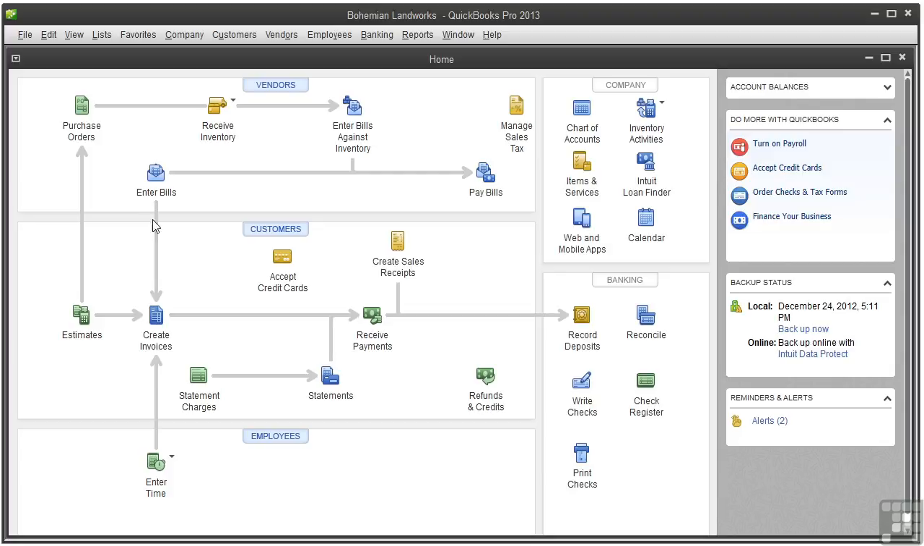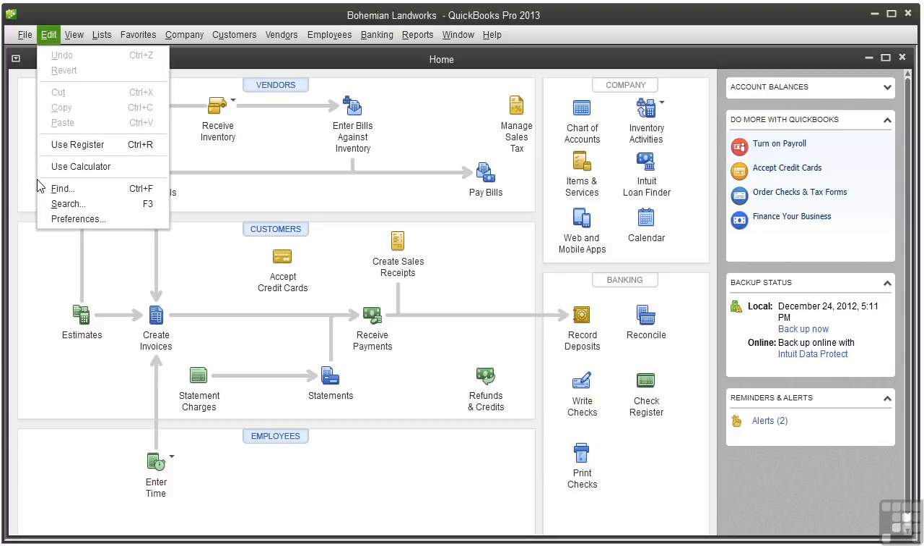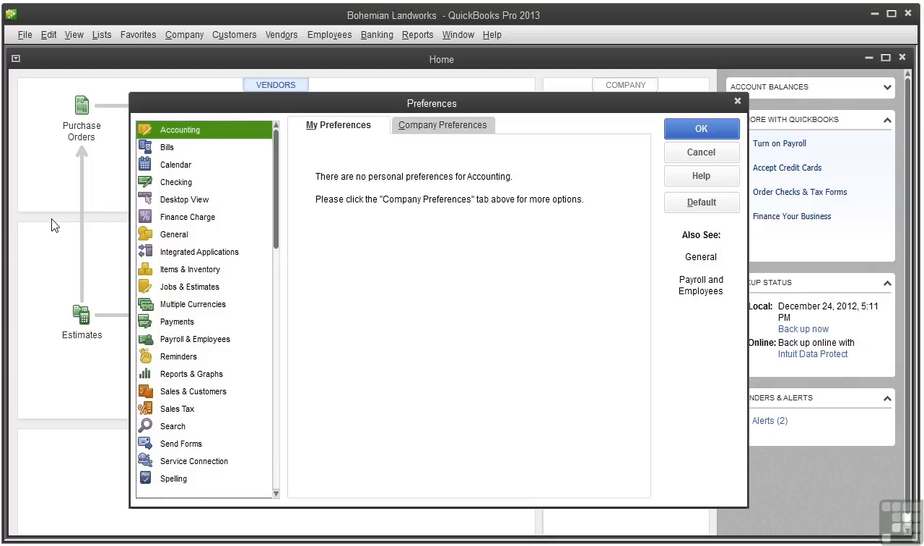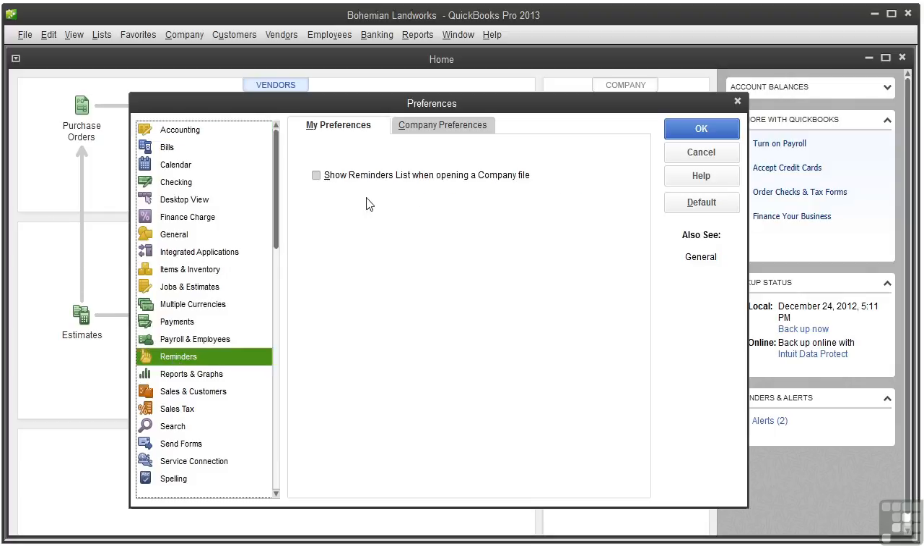To set the reminders, go to the Edit menu and choose Preferences. And we'll click Reminders. On the My Preferences tab, you can select this option if you want a reminder each time you start QuickBooks. This is kind of an in-your-face reminder, and I find it a little annoying, so I always leave this unchecked, but check it if you like to see your reminders list all the time. If you don't select this option, you can always go to the Company menu and click Reminders to see the reminders list. And I'll show you that later.